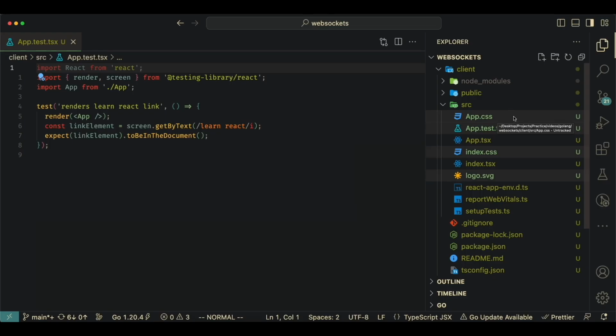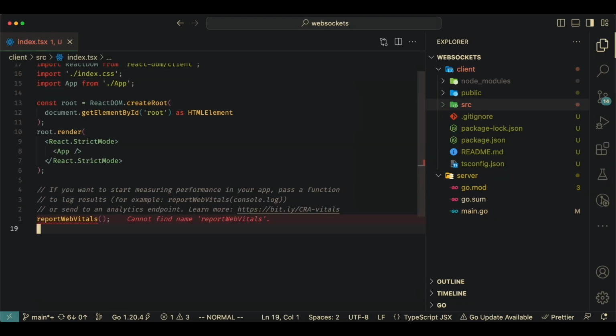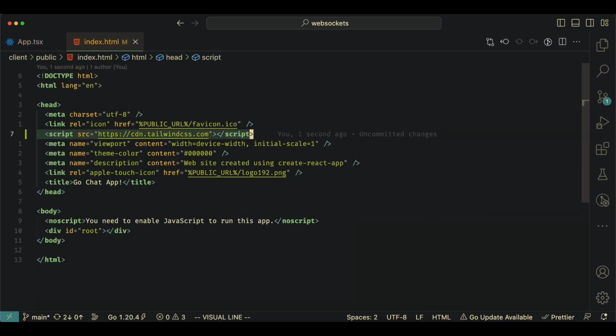Now we'll delete some of the things that we don't need for our application, more stuff we don't need, deleting references to all of the things that we just deleted. I'm going to start by adding the CDN for Tailwind CSS in our index.html. This is the fastest way of using Tailwind in the React app.